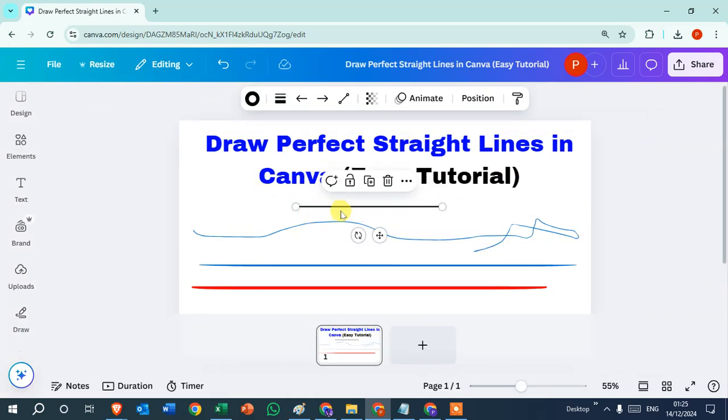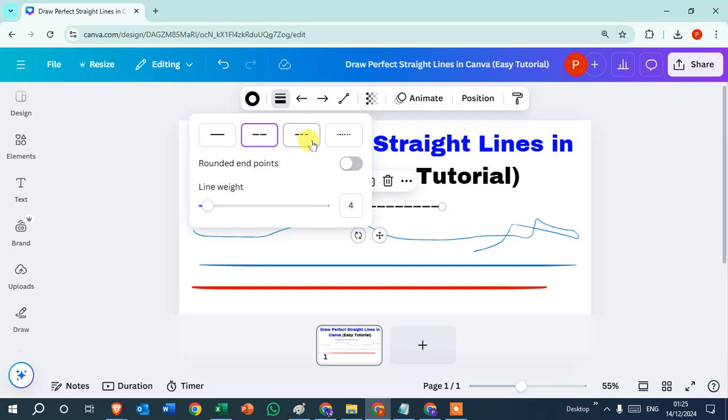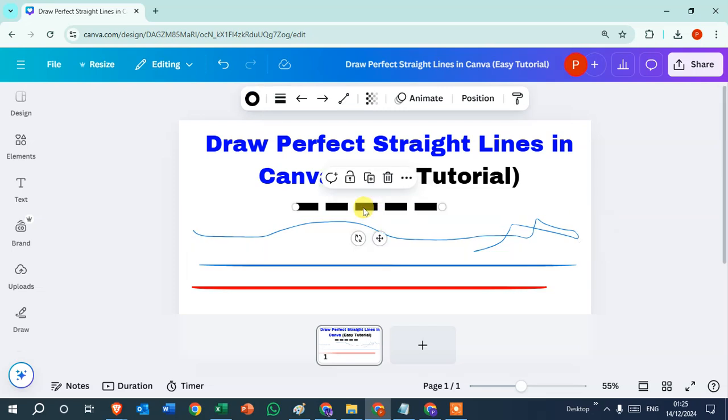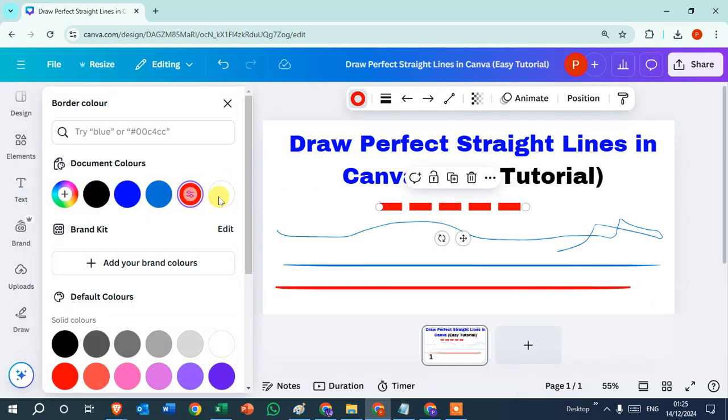When you click on this line you can see some options here. Line style: you can change the line style, like dotted or dash line. You can also increase the line thickness, and you can see the changes on this line. And if you want to change the color, you can change it here with line color.